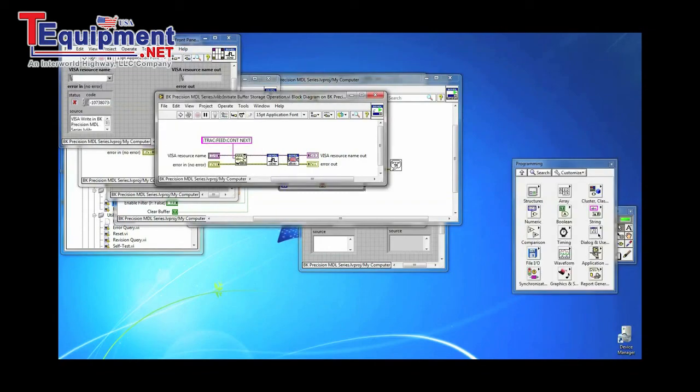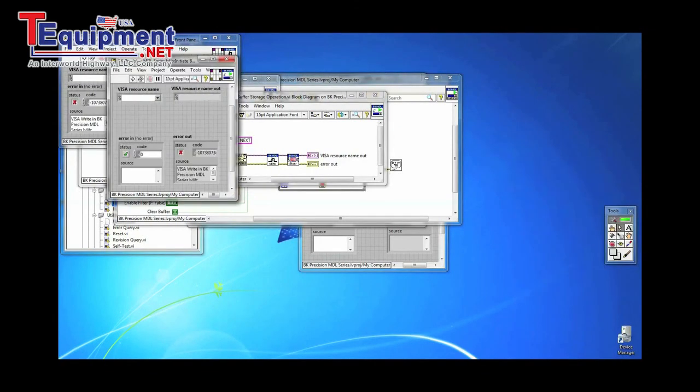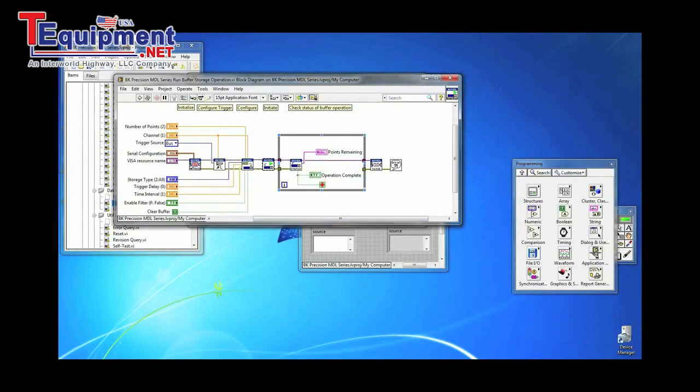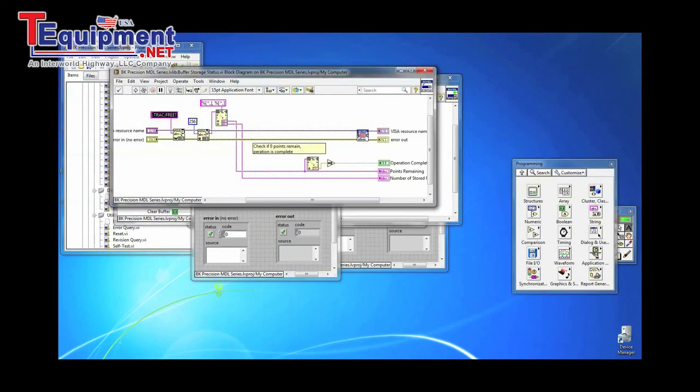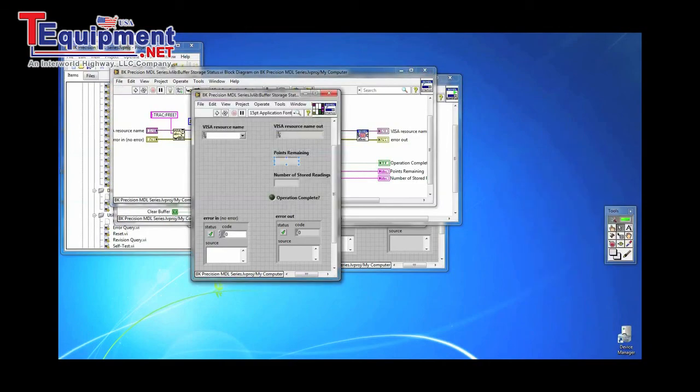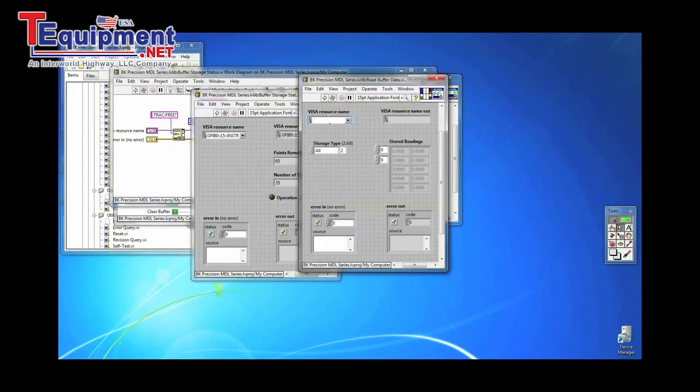After the trigger delay of 5 seconds, the operation begins, and you can query the status of the operation by sending TRAC:FREE? query command. The return value will have two numbers separated by a comma. In LabVIEW, I have already parsed this data. The first number tells the number of points remaining for the buffer storage operation to complete. The second number tells how many readings are stored. When operation is finished, the return value will be 0, 100. If you selected to store both voltage and current, it would be 0, 50.